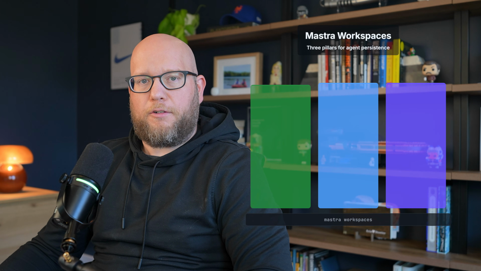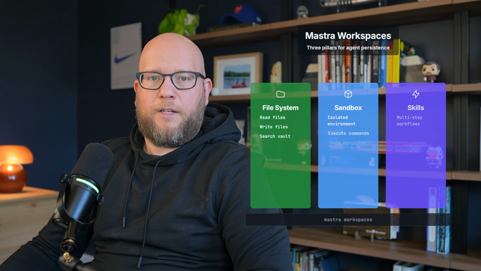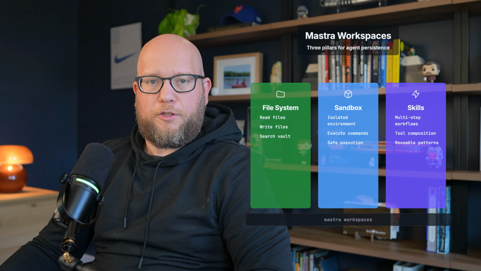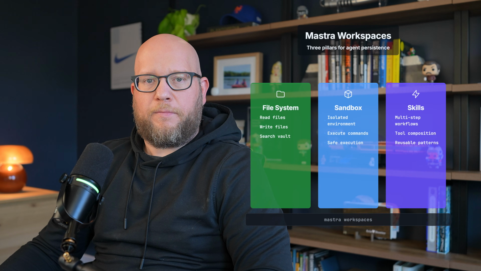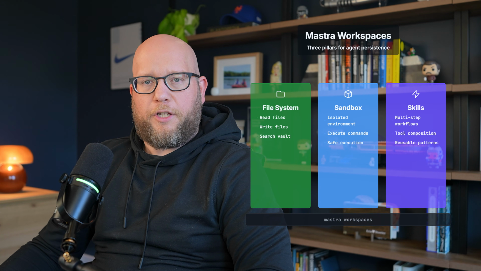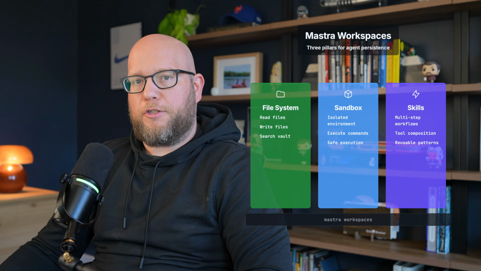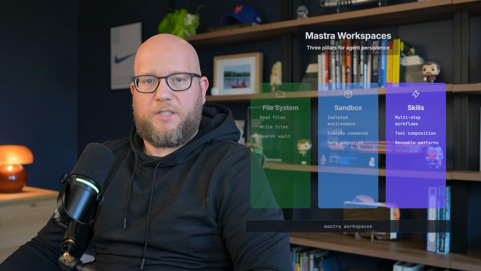Mastra Workspaces give your agents a persistent environment to work in. It's going to give your agent three things. The first is a file system where the agent can read and write and organize files. The next is a sandbox where it can actually execute commands, write code, things like that. And lastly is support for agent skills. These are the structured instruction packages that tell agents how to do specific jobs. Mastra supports multiple providers for all of these: the local file system, Amazon S3, Google Cloud Storage, and more. In today's video, we're going to focus on the local file system for everything.